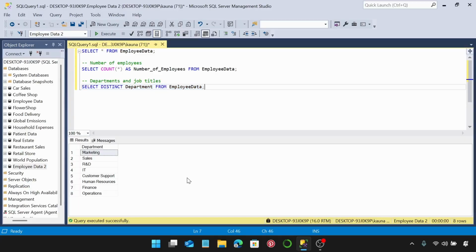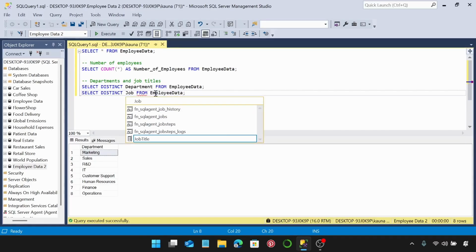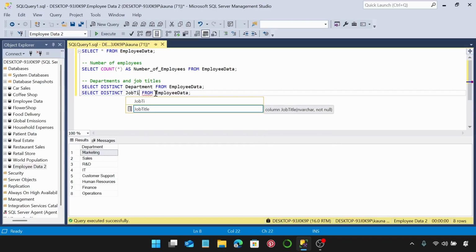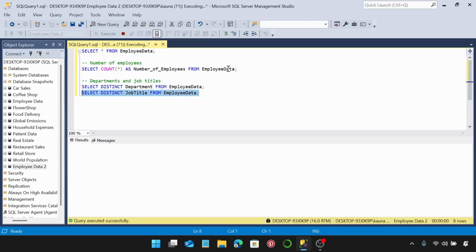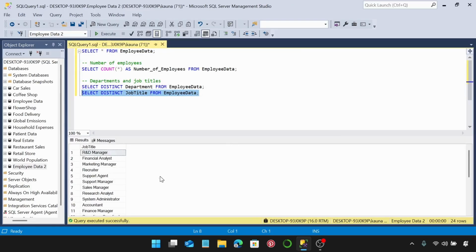I'm going to copy this, and I'm going to do a distinct count for job titles. So it's going to be job title, and I'm just going to run this query, and these are the job titles. So we have R&D manager. Oh, there's quite a bit. There's 24, so I won't go and read all of them at once. So we have 8 departments and 24 job titles.